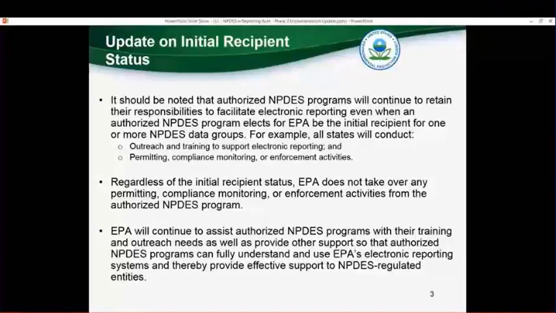We will continue to assist authorized programs with their training and outreach needs, as well as provide other support, grants, technical support, so that the states can fully understand and use EPA's electronic reporting systems like NetDMR, NET, and ISIS, and thereby provide support to facilities that are filing these electronic reports.